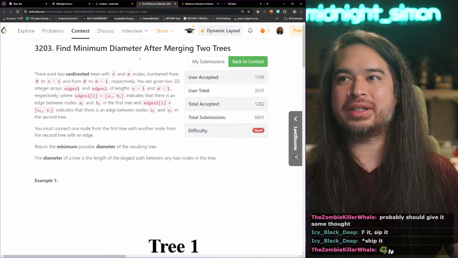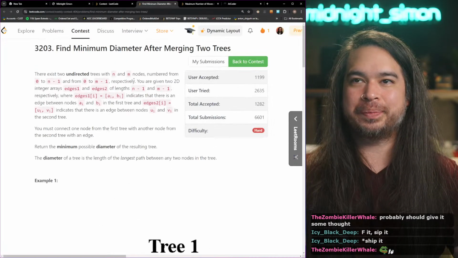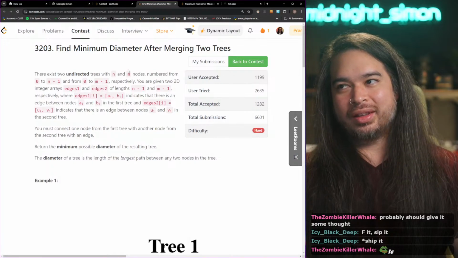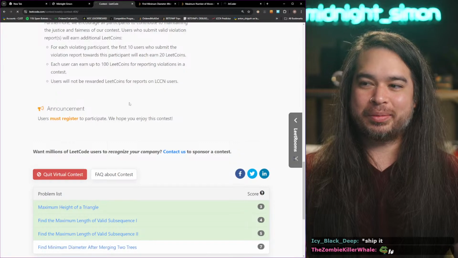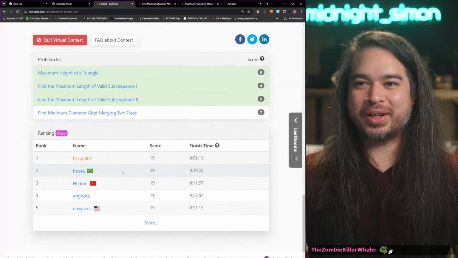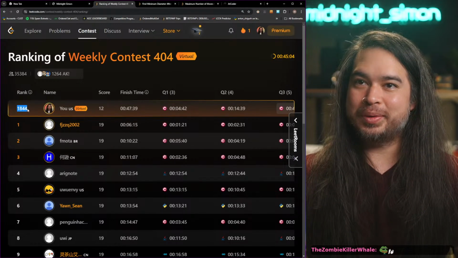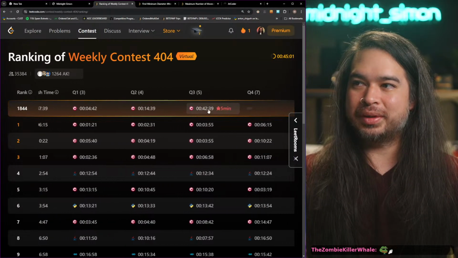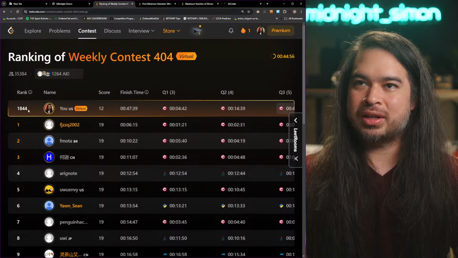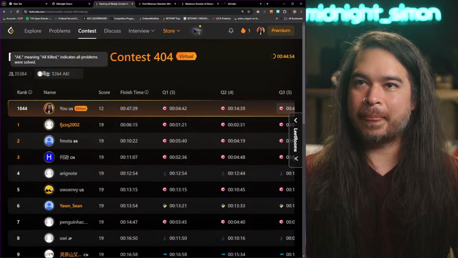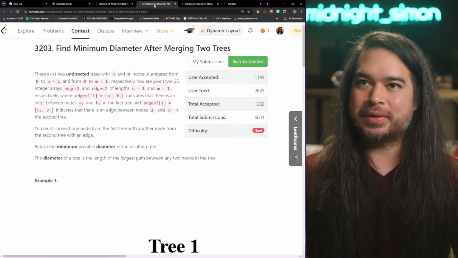Find minimum diameter after merging 2 trees. Oh lordy. Lots of people solved it. Maybe I have a chance, but I'm running out of brain juice. I'm not gonna lie. Let me see where I'm at right now. I'm in the top 2K so far with 1 bug. So 47, 48 minutes finish time. I guess I can attempt the last one.